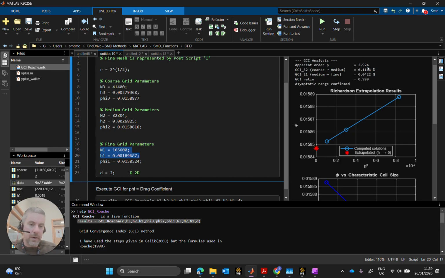Even though our apparent order is slightly high, it's not bad. We have a grid convergence index down to 0.0422 of a percent, right? That's not even 4.22%, that's 0.04%. That's phenomenally good. Even though the P is slightly high, which might give an unfounded sense of security with that GCI, we also have to remember there's a factor of safety built into that GCI.